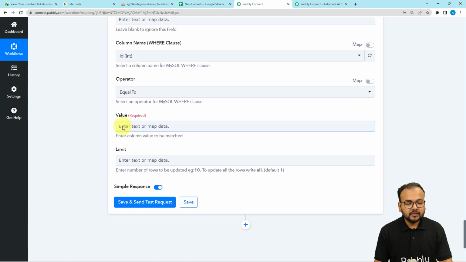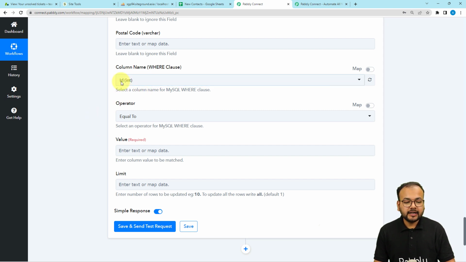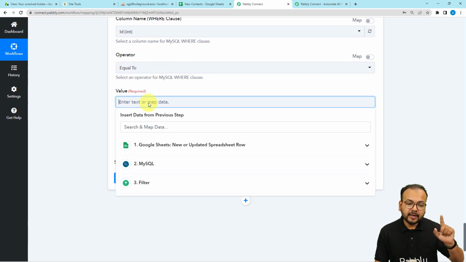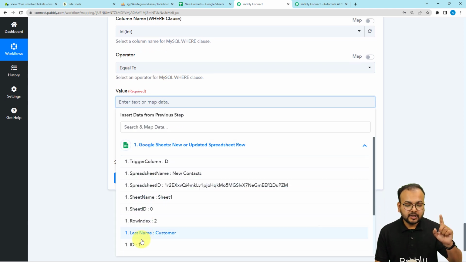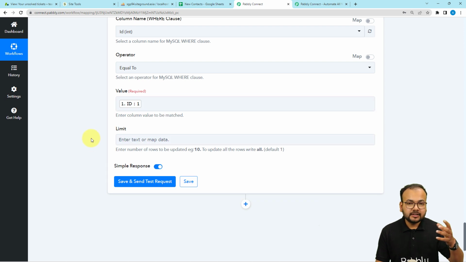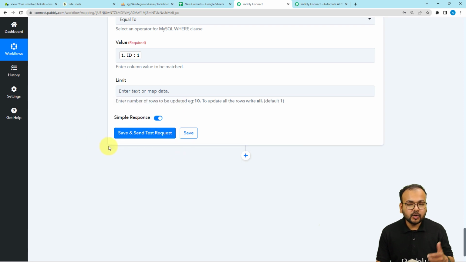Here it is asking for the value to be matched. You can see it is asking to select the column, then select the operator and put a value, and with the help of this value we are going to update the row. We are using the ID value from the start, so I'm going to select the ID column only, operator should be equals to, and I'm going to map the ID value again from the first step, because we have already checked that the data is present and it was the same data, so you can map the ID directly from Google Sheets. Because we have already applied the filter. Now click on save and send test request to update this row.